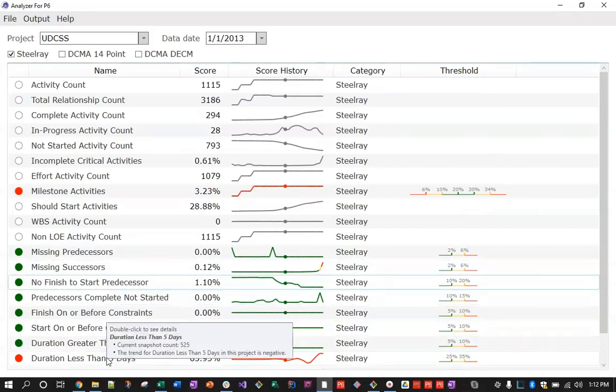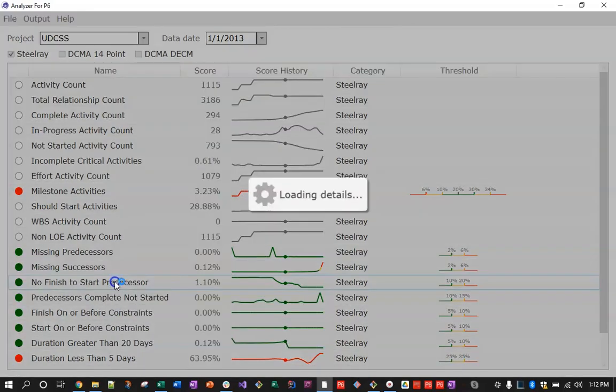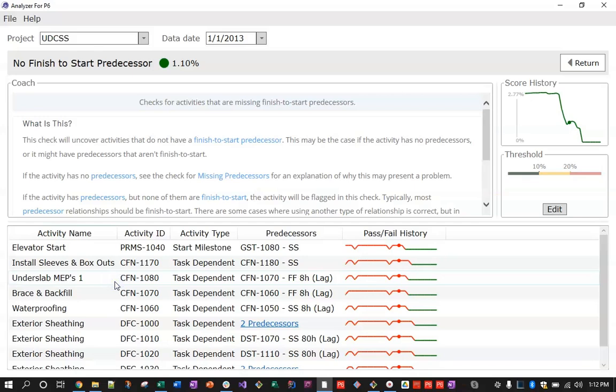Okay, so we're going to go into no finish to start predecessors. We can see that we're in the green with only 1%, and that's well within the 10% over here. I can also see it's been green through the whole history.